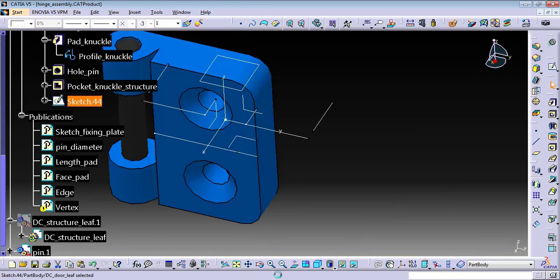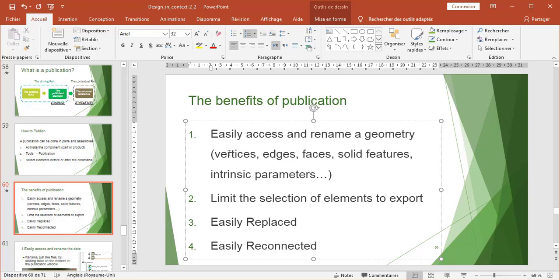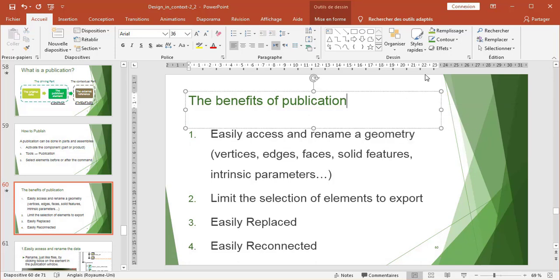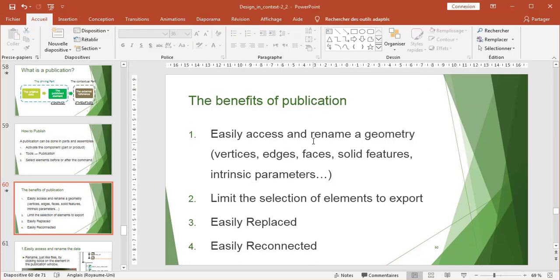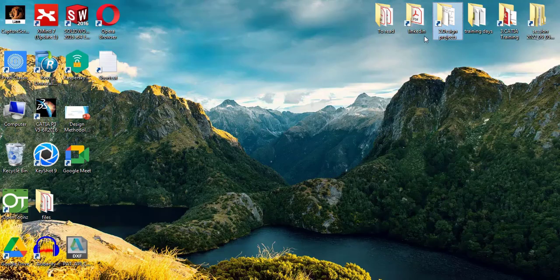Okay, so I have quick access to some geometries and parameters which are not easily accessible. Okay, and also I can rename them. This is the first benefit of the publication. It's the same benefit as shortcuts. When I use shortcuts, I can quickly access the folder and I can give it another name.